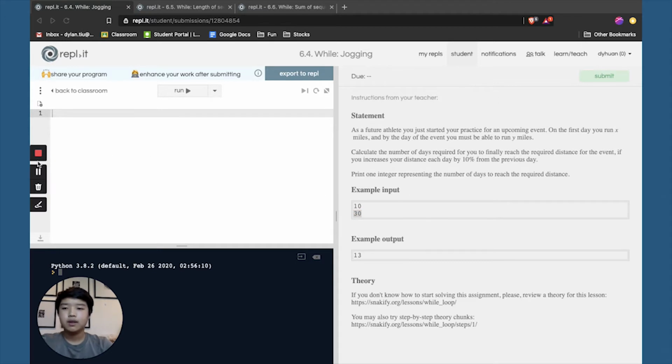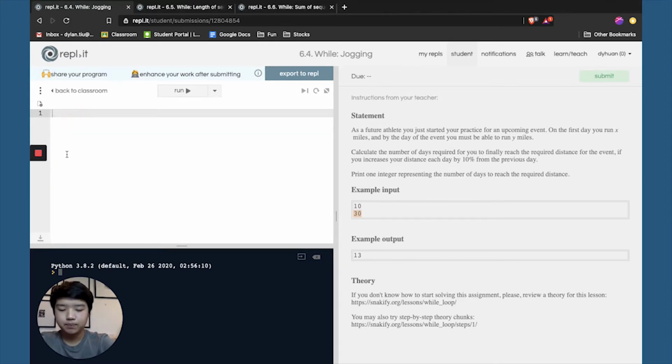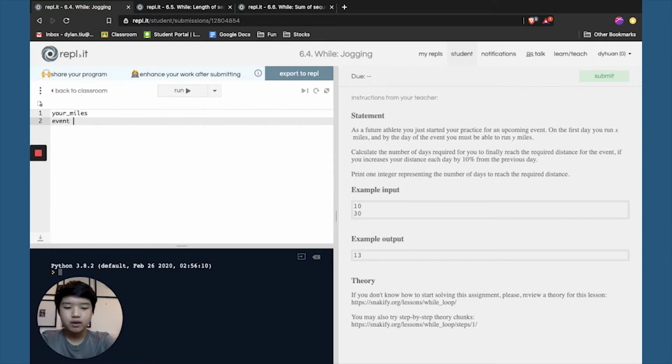So first, let's make two variables: your miles and event miles. So this will track how many miles you can run, and the event miles will track how many miles you need to run for the event. So your miles currently is int input, which will be the first input, for example, 10. Then the event miles will be int input also, but this will get the second input, which is 30.